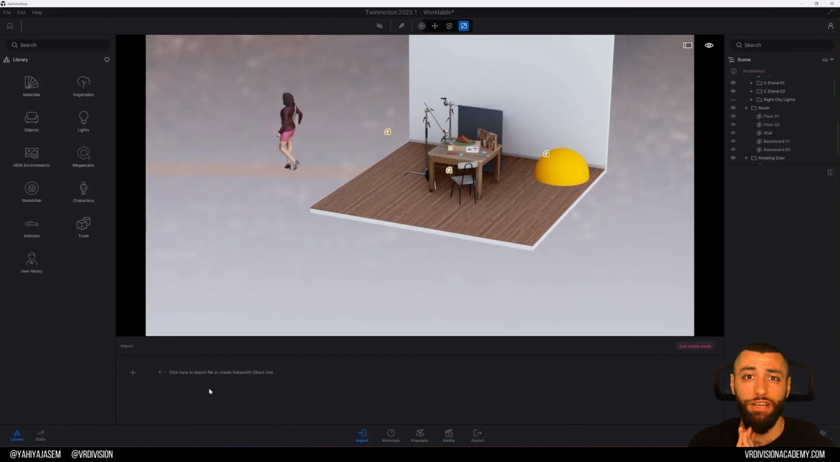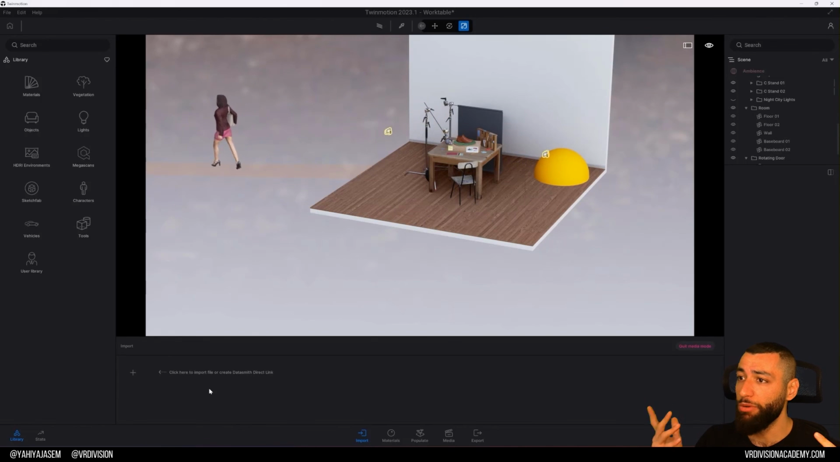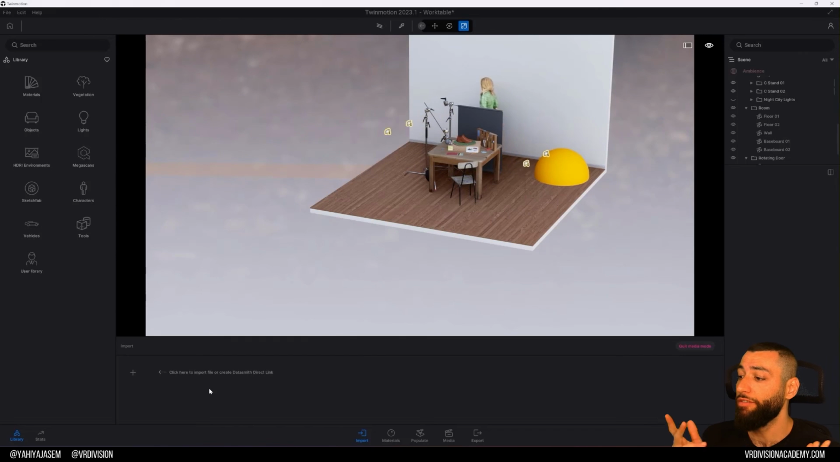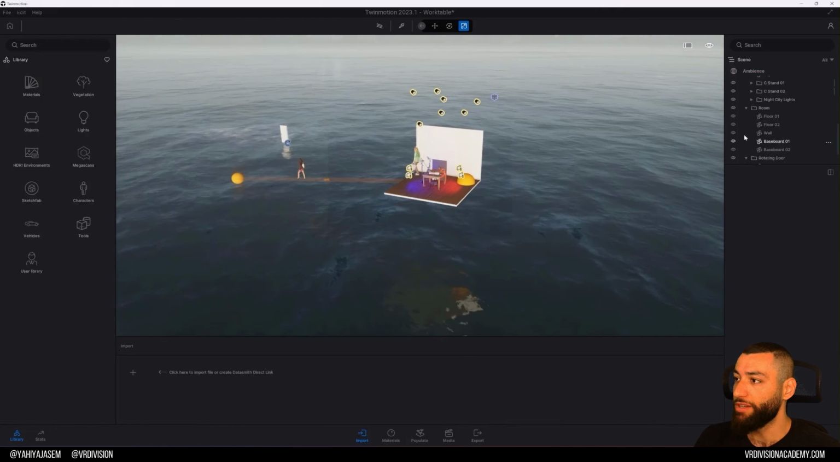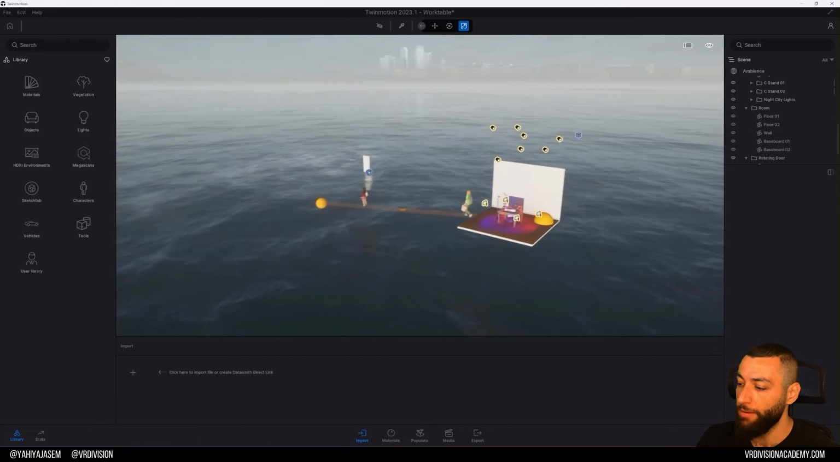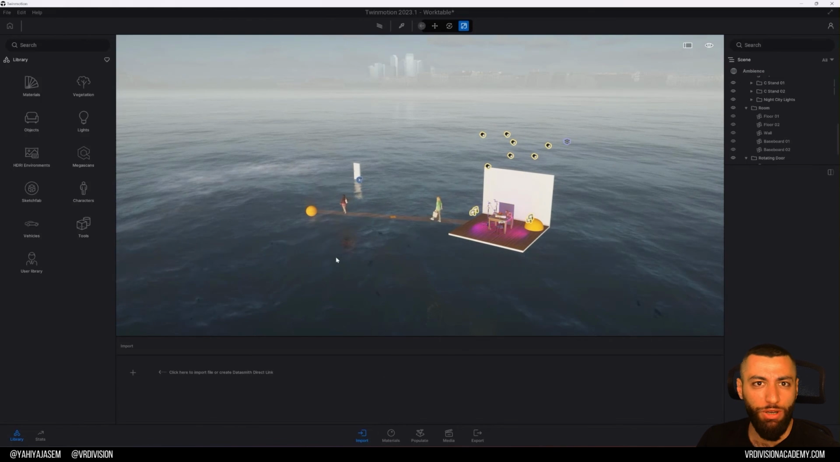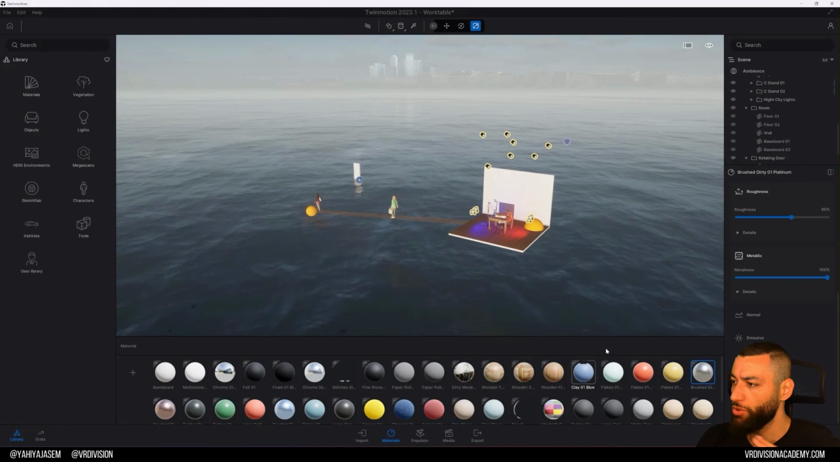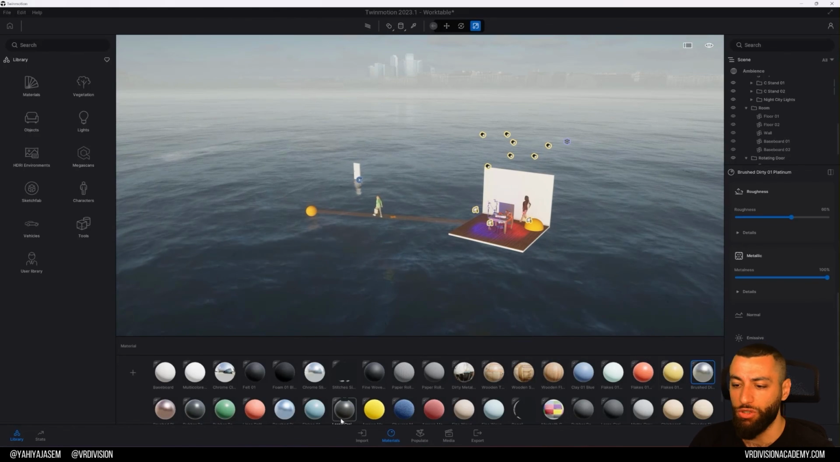I hope you found this stuff useful. I'm really happy with this new release of Twinmotion 2023.1. I love the new user interface. I love how streamlined everything is. And yeah, it's really much easier than how it was before, clicking on different menus, then entering a menu and so on. Now we have everything outside like this, which is very cool.